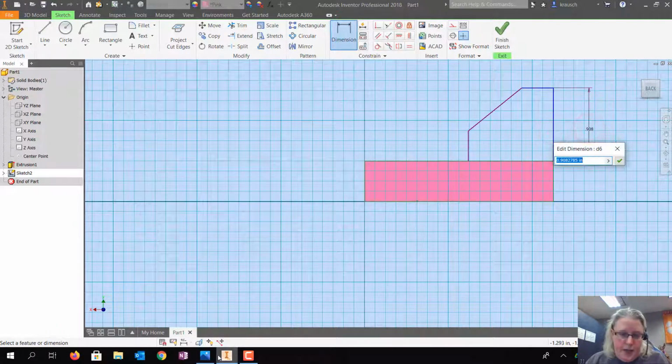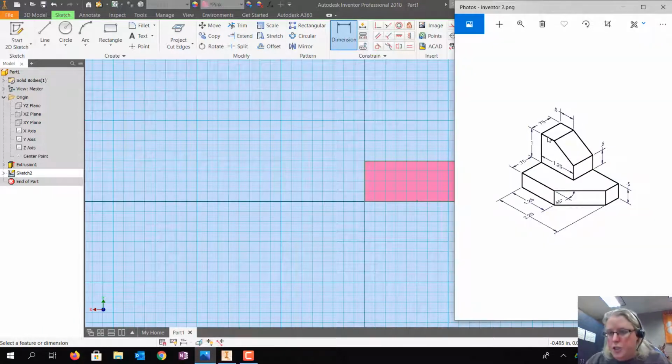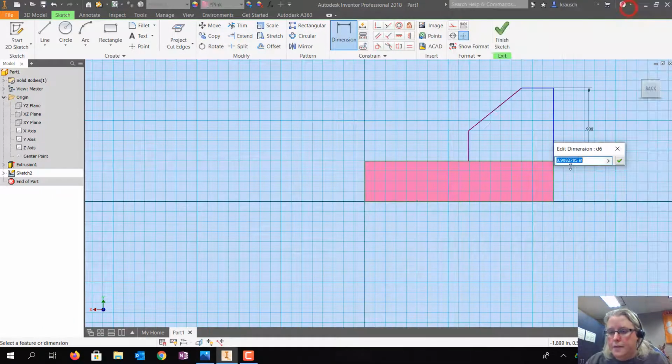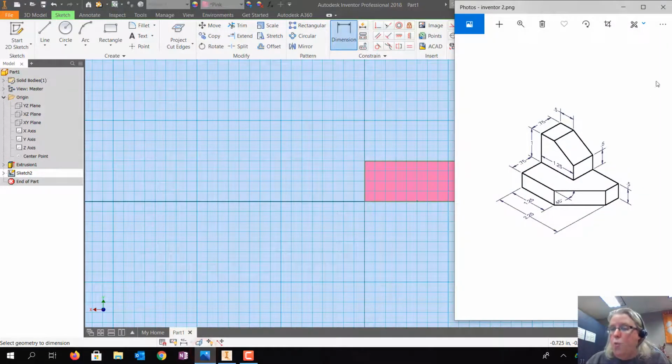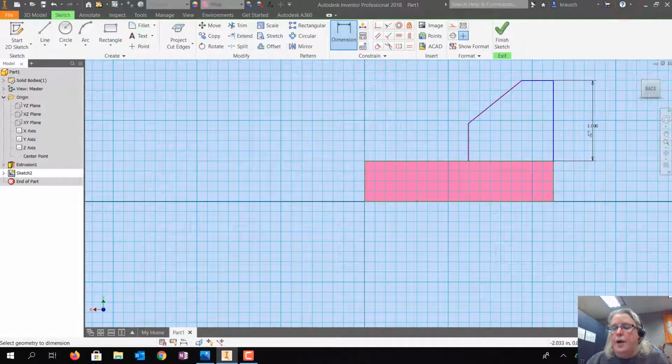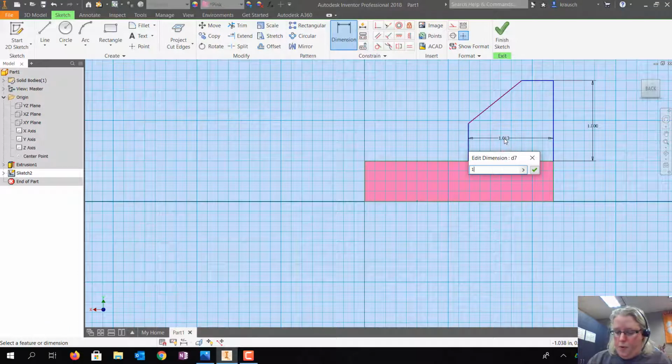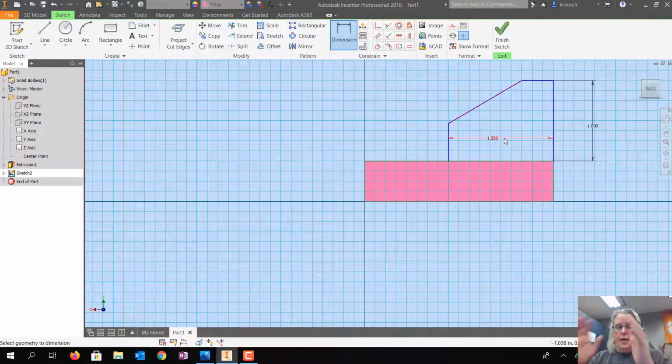And this thing is, how tall did I say it was? It's 1 inch tall. And then this distance from this line to this line is 1 1/4. See them there? So I'm going to click this line. Then I'm going to click the smaller line opposite it, and see it puts the measurement in the middle. And I'm going to put in 1.25. And see it kicks it out and makes it the correct size.